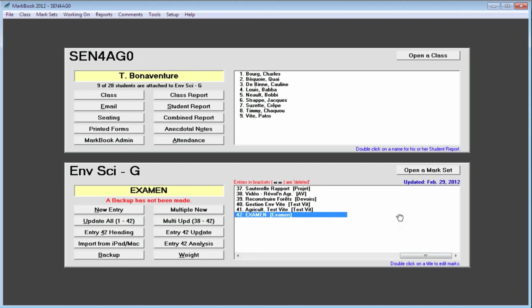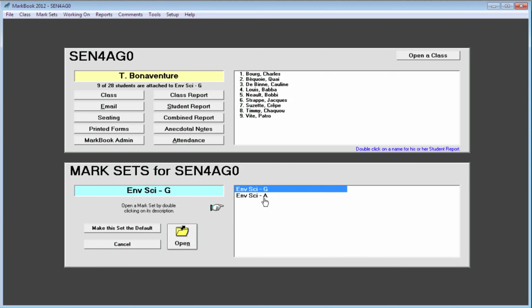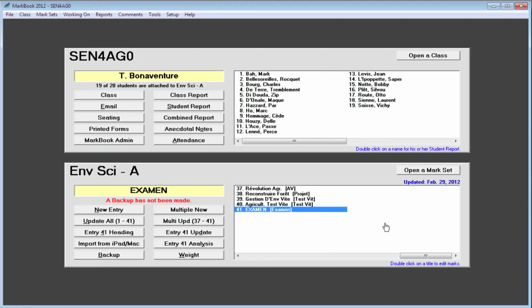9 students in G, 19 students in A, as if there were 2 separate courses, but the class has a common seating plan and common attendance.